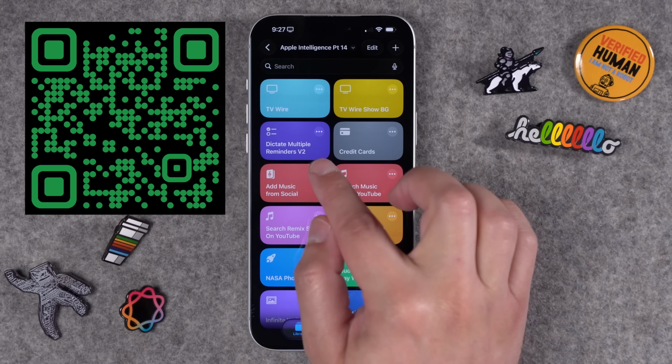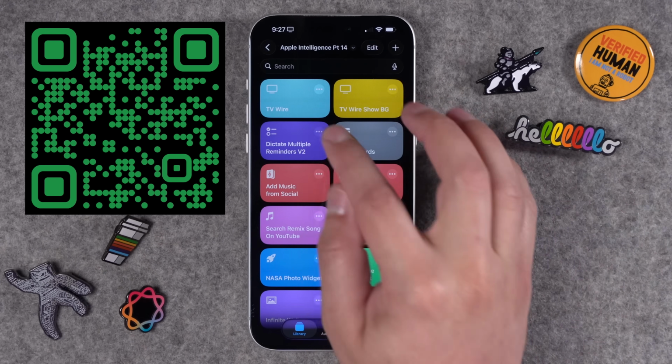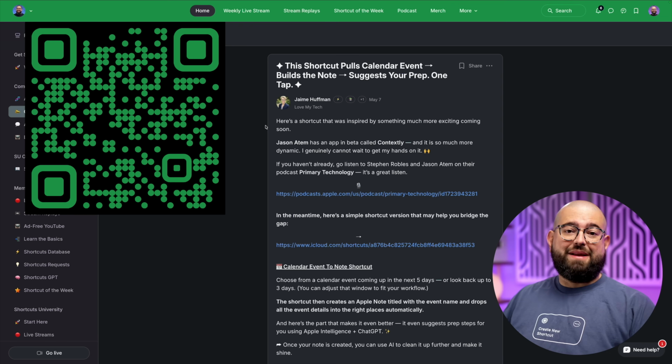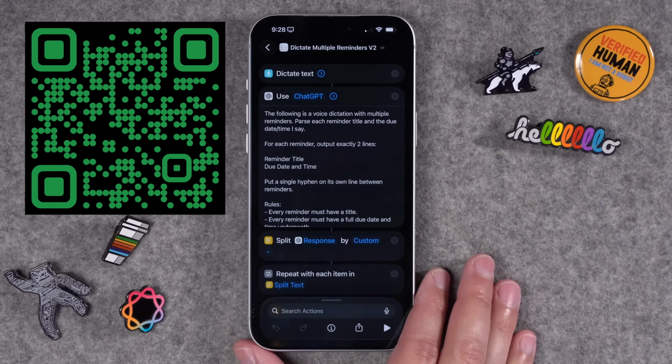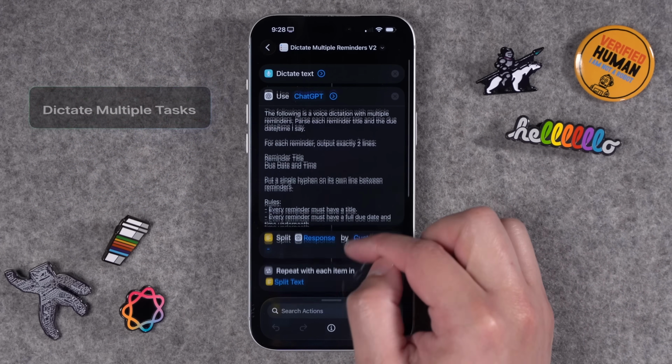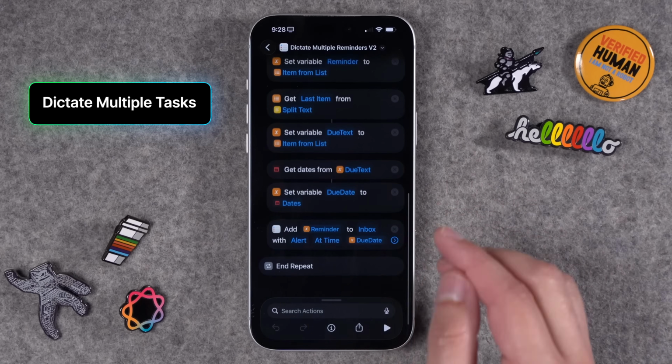And speaking of, this next shortcut was actually perfected by one of these shortcuts heroes who went through Shortcuts University. This was made by Jamie, who shares awesome shortcuts all the time, and you can see her little badge right here. They went through Shortcuts University. And while you can ask the voice assistant on iPhone to parse individual reminders, this will let you parse multiple at once and then add them with a date and time for an alert.